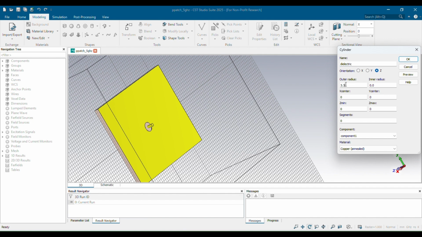Outer radius 3.3 by 2 minus t, inner radius 0.5, x center x by 8, z minimum from minus h by 2 to minus h by 2 minus t minus 2. Make sure you change the material from copper annealed to FR4 lossy. Once you're done with that, simply click on preview, and yeah, you're done with the dielectric.